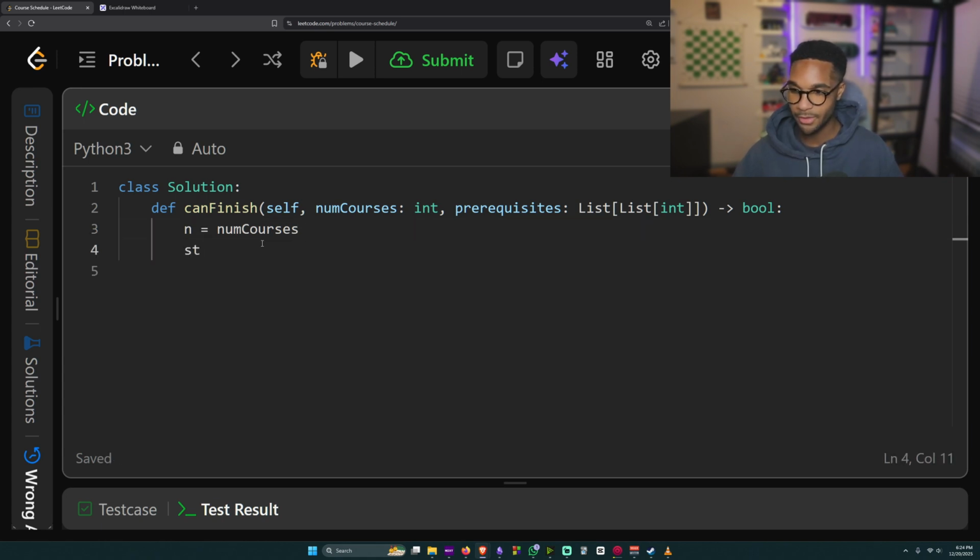Next, we're going to create our states array. So state, and all it's going to be equal to is an array of zeros, because 0 represents that the course has not been taken. So that should be the default value, times n for a state for every single course.